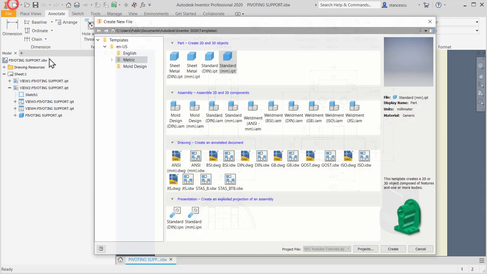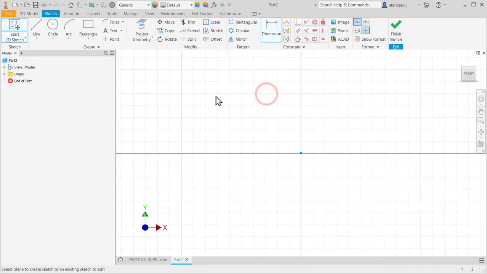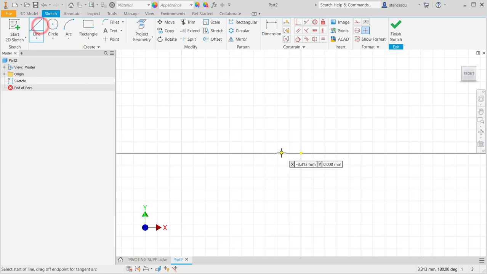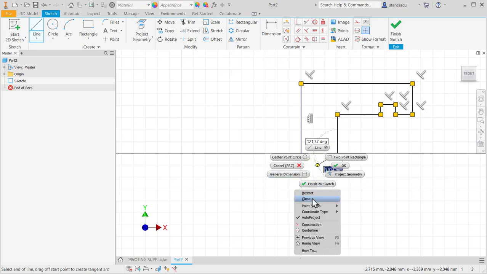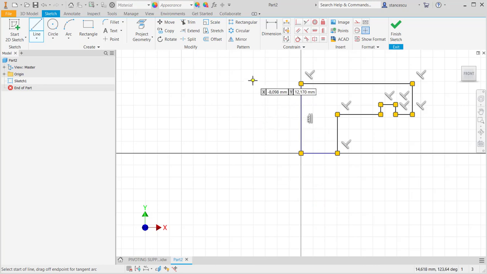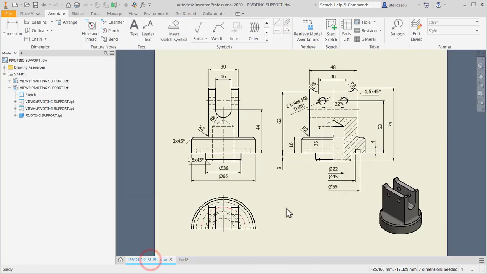We start as usual with the template, with the XY plane, and then we draw some lines in order to revolve a closed area to obtain the first volume of the part. This is center line.